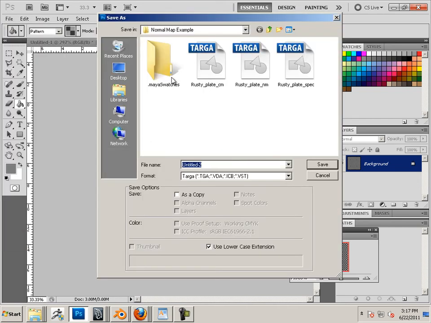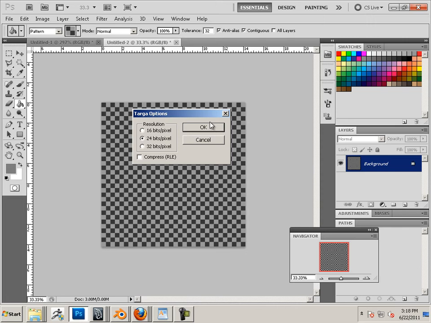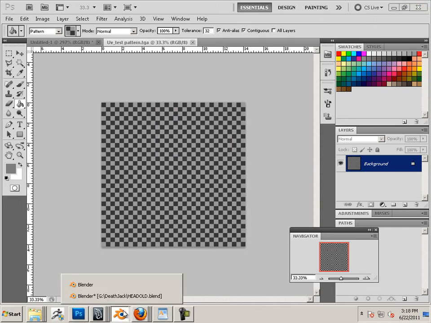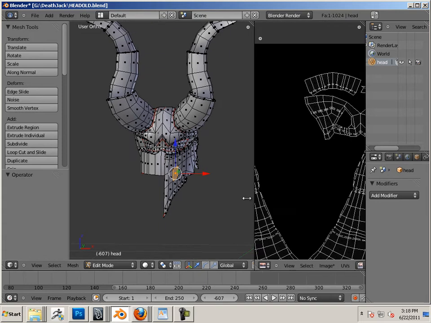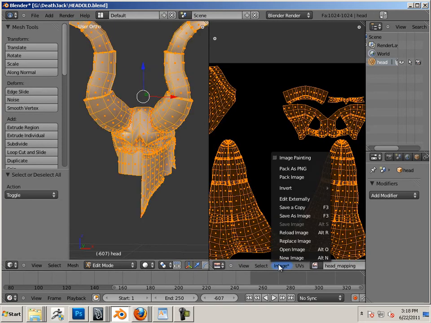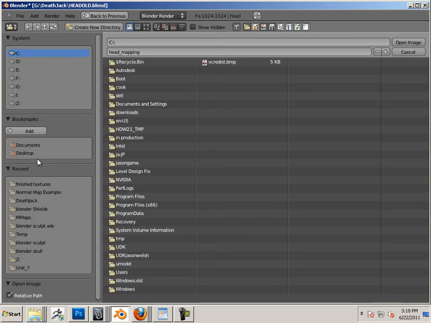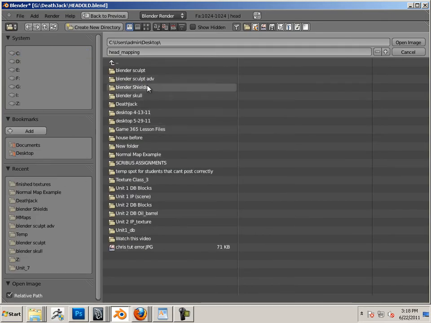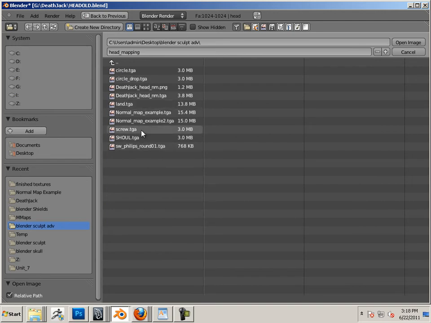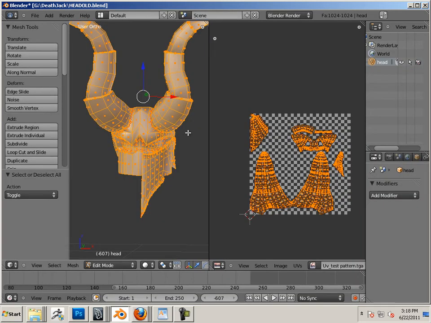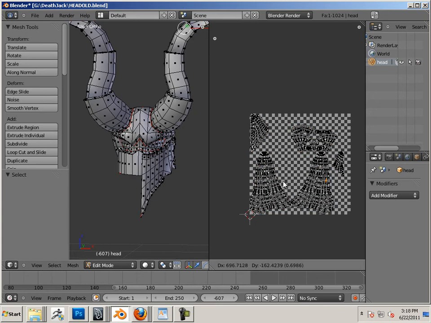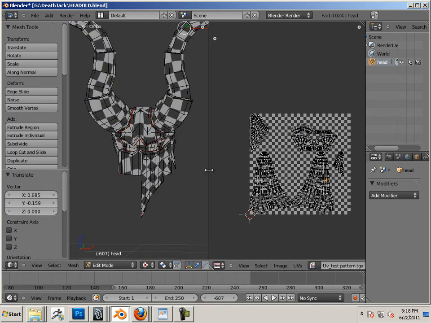Now, for those people that do not have Photoshop available to them, I'm going to give you this pattern. This is a UV test pattern. You'll probably need it for later on. And what I'm going to do here is highlight all the faces and go Image, Open Image, desktop, there it is. There we go. It should be applied. I should be able to go into texture, and it'll tell me what is wrong.